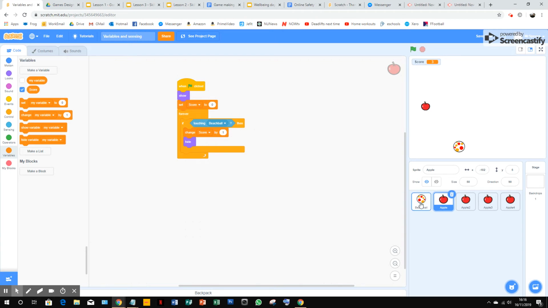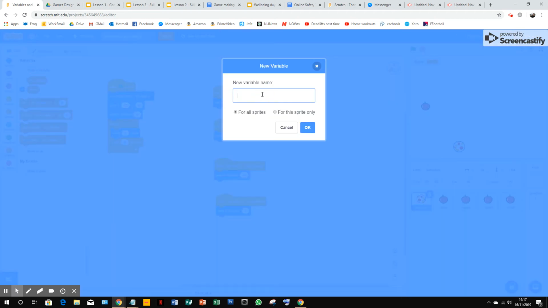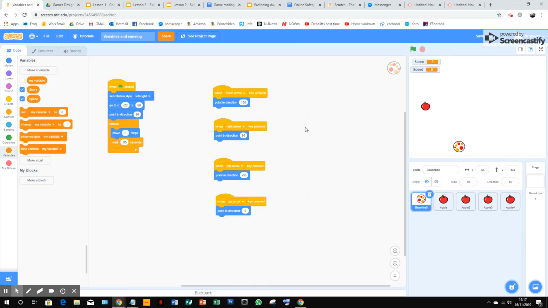So I'm going to go back to the beach ball. And this time, instead of having it just move 6 steps, I'm going to have it move whatever speed the ball is. So I need a new variable, which I'm going to call speed, again, for all sprites. Notice that's appeared there. I might want to line them up a bit better, that sort of thing. I haven't lined them up very well, but you get the idea.